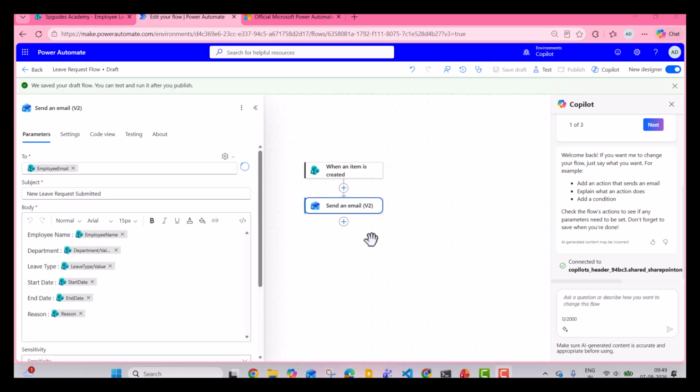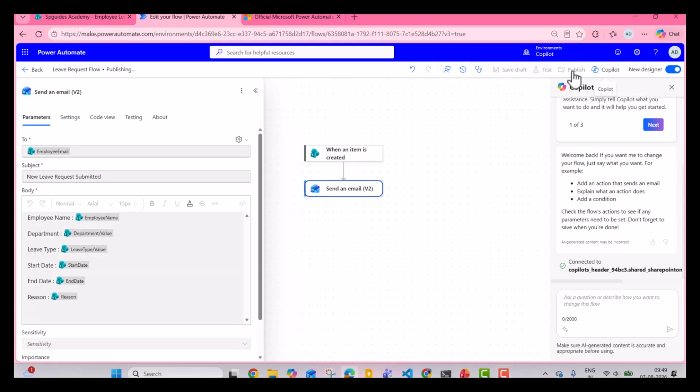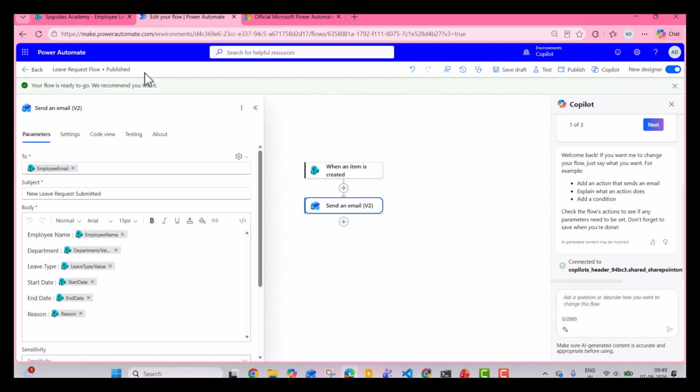Now you can see our flow is saved but not published. You can see it here at the top. You can see it is draft. Next, we need to publish this one. Click on this publish button. Once you click on this one, you can see it is publishing. Once it is published, we'll go to the SharePoint list and we'll fill up the details and it will send an email to the particular user.